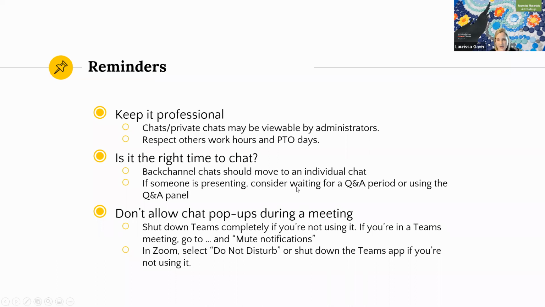Try to turn off your chat pop-ups during a meeting. You can shut down Teams completely if you're not using it. You can also mute notifications in Teams. In Zoom, you can use do not disturb, or shut down the Zoom app if you're not using it.